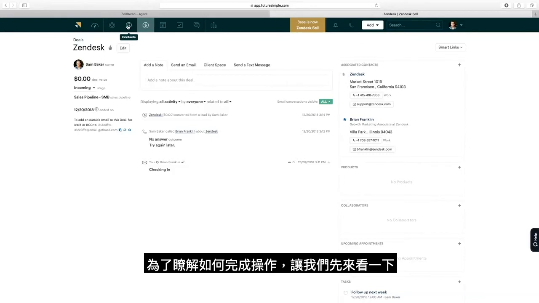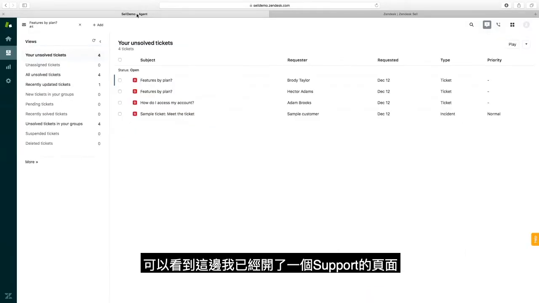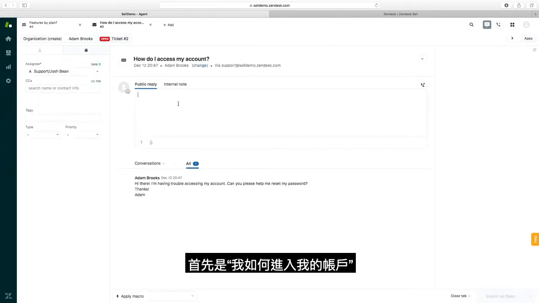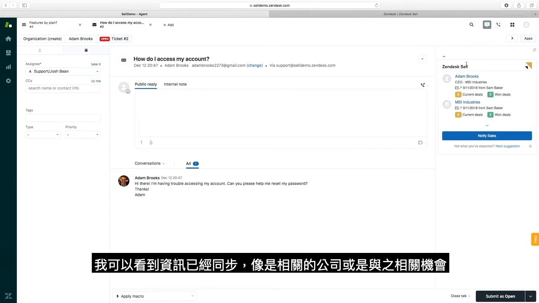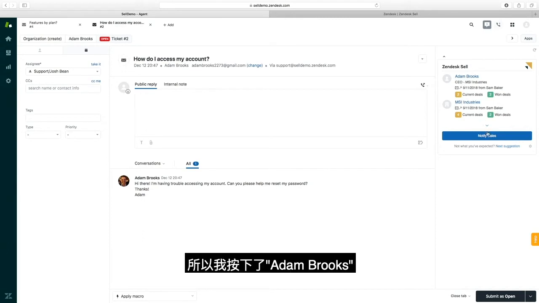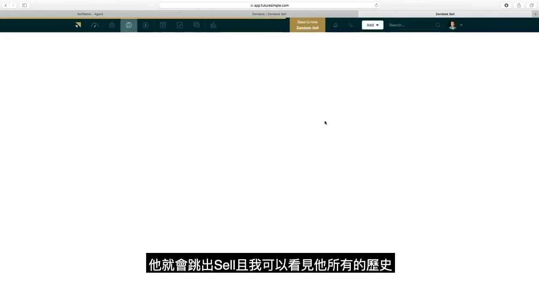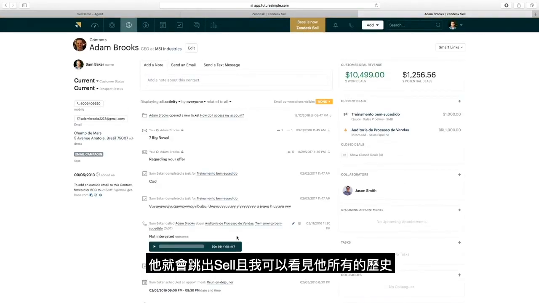So in order to see how that's done, let's first look at the support experience. And I've got that open in a new tab here. So if you're familiar with Zendesk Support, you'll recognize this view, and I can see that I have a couple of tickets that are in play here. And the first one is, how do I access my account? I can see the question has come in, and because I have the Sell app connected into Zendesk Support, I can see the information is synced over and the relevant companies and opportunities that it's associated with. So if I were to click on Adam Brooks, I'm then popped back over to Sell, and I can see the whole history there.